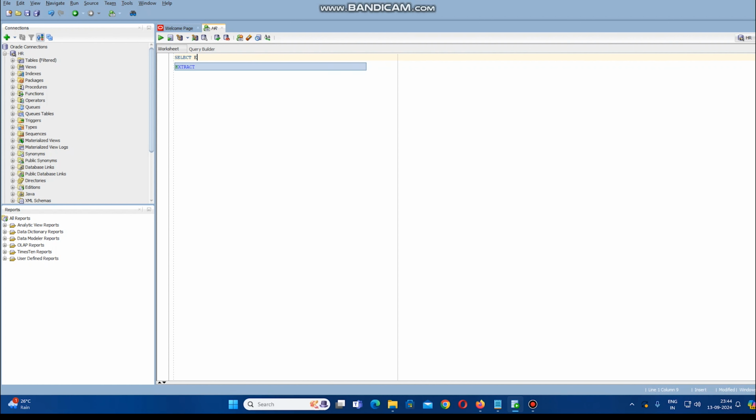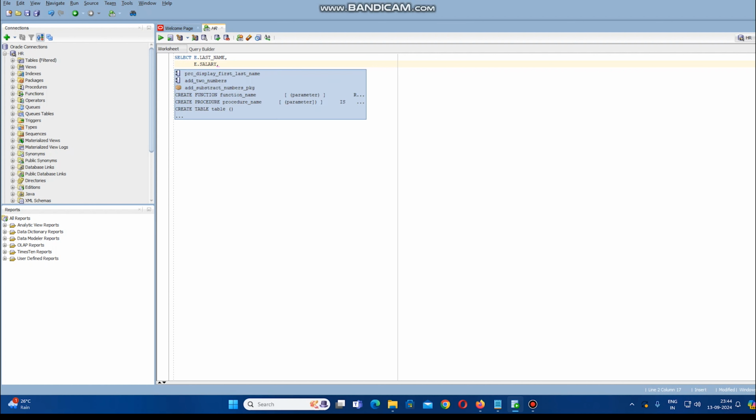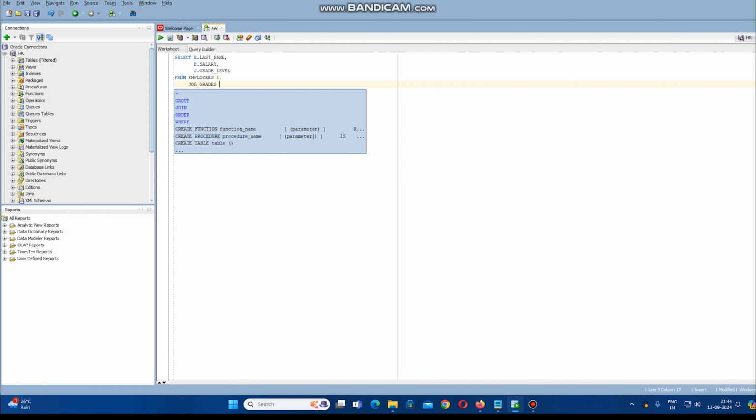Select e.last_name, then e.salary, then j.grade_level from employees E, comma, job grades J, where e.salary between j.lowest_sal and j.highest_sal.